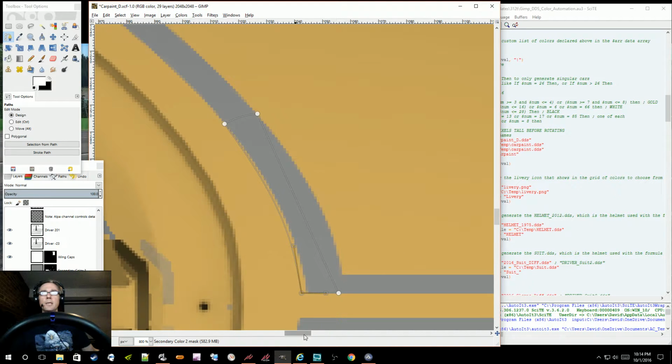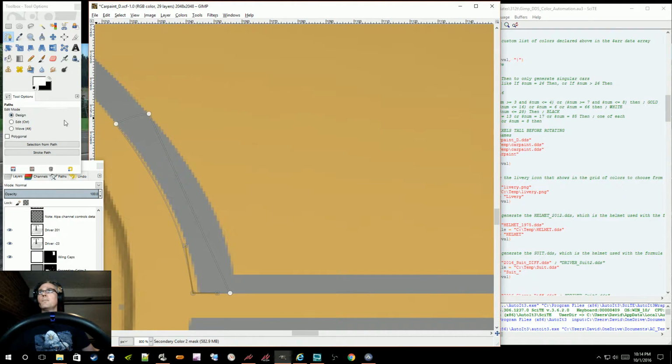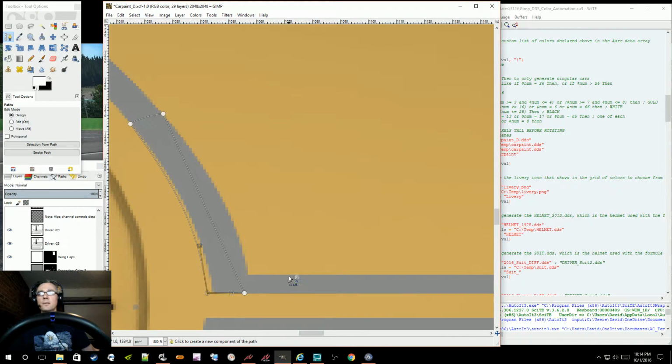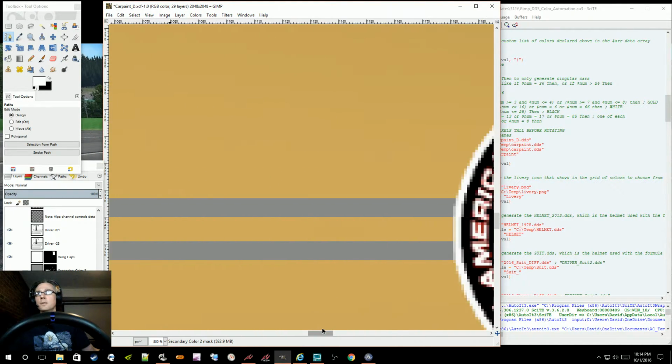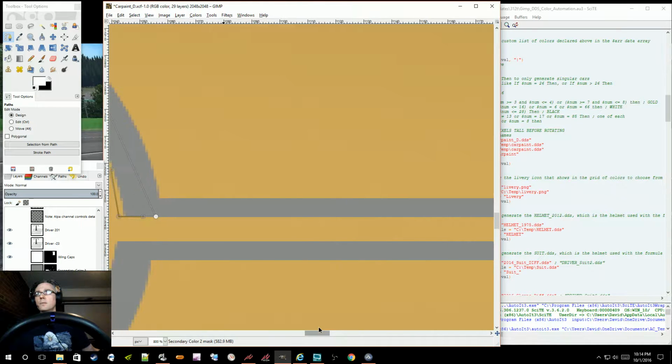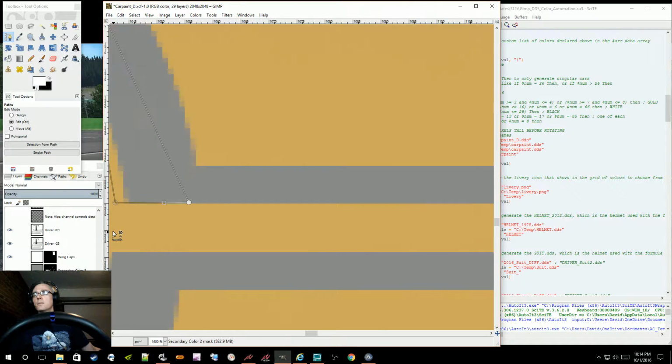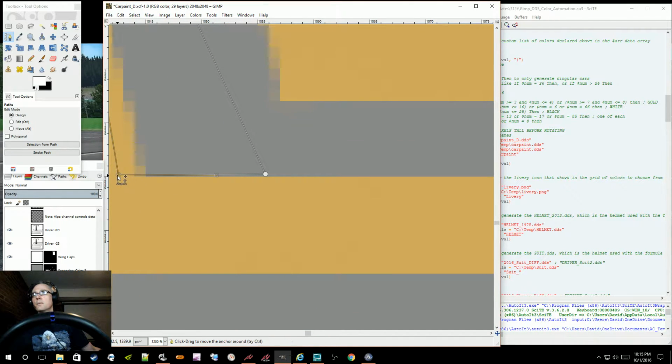I'm going to use the edge of the window sort of as a ruler. I need my, okay. That needs to go like right there, basically. That go there.